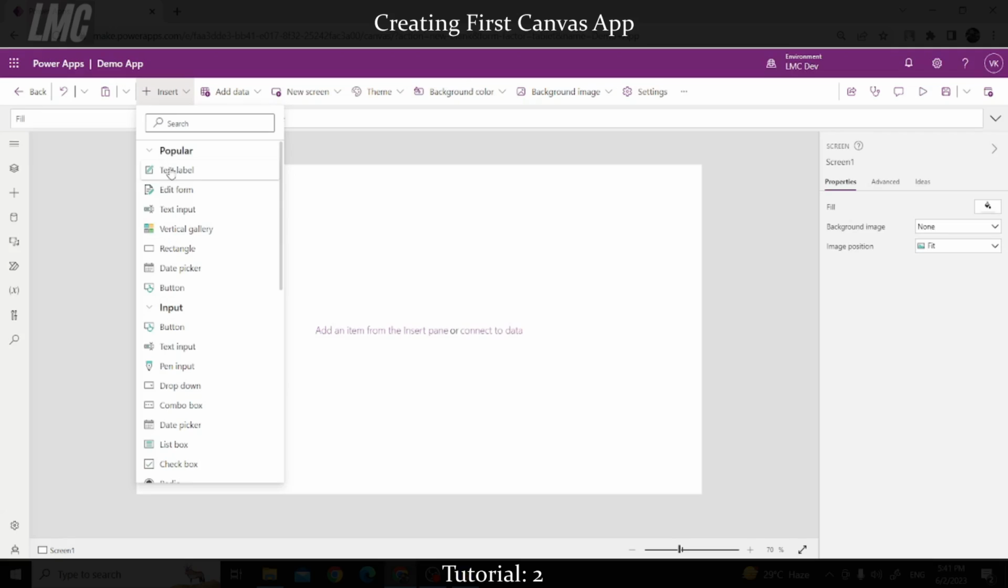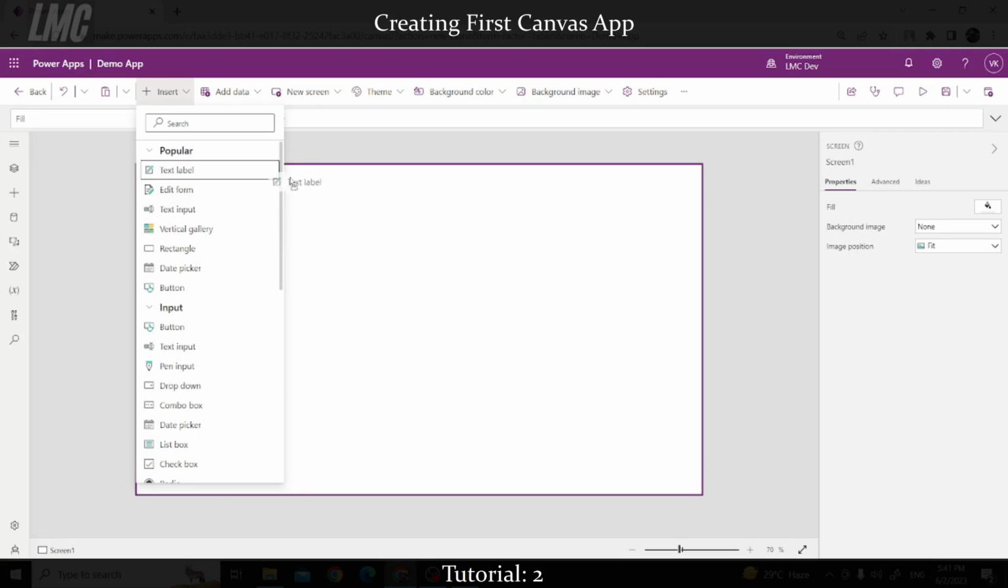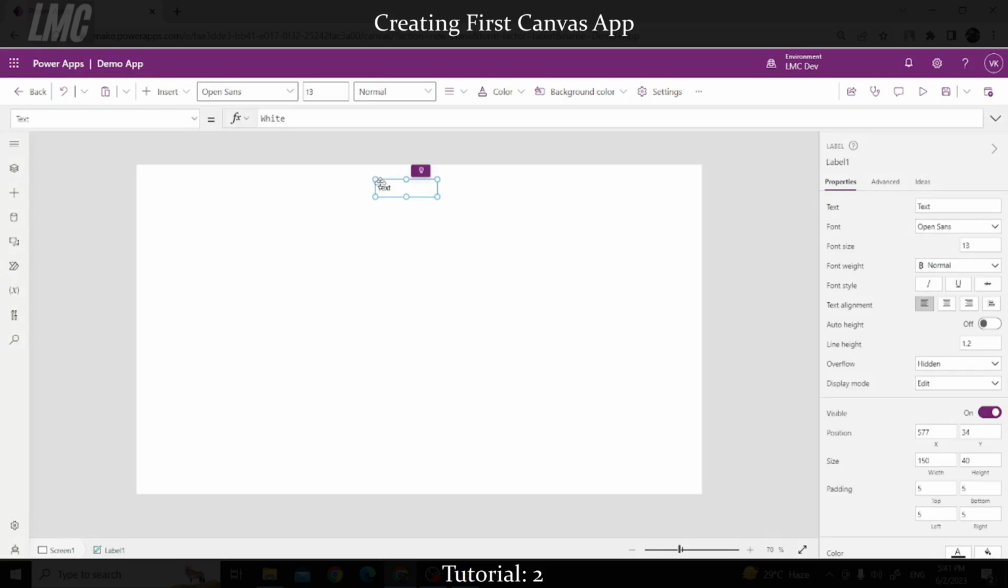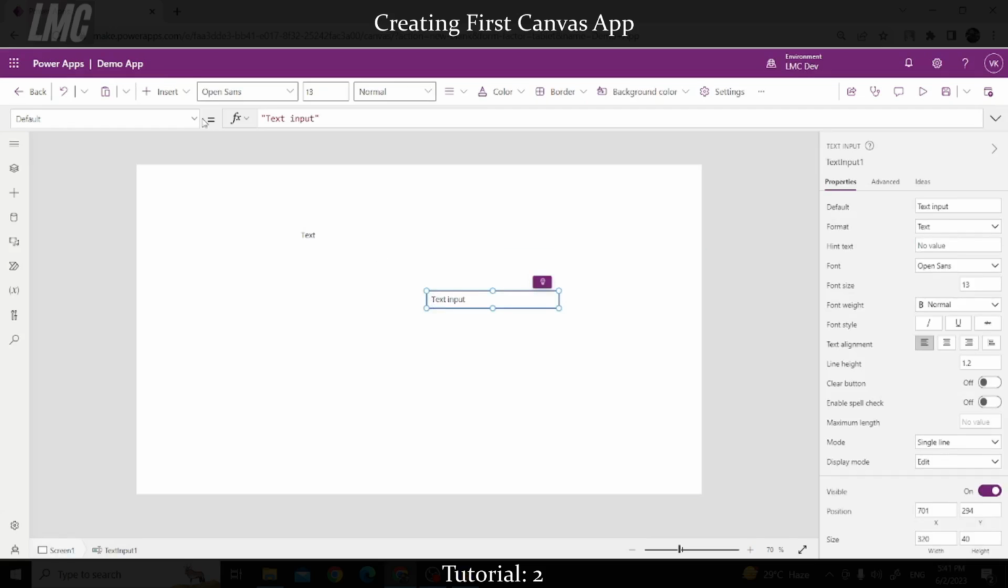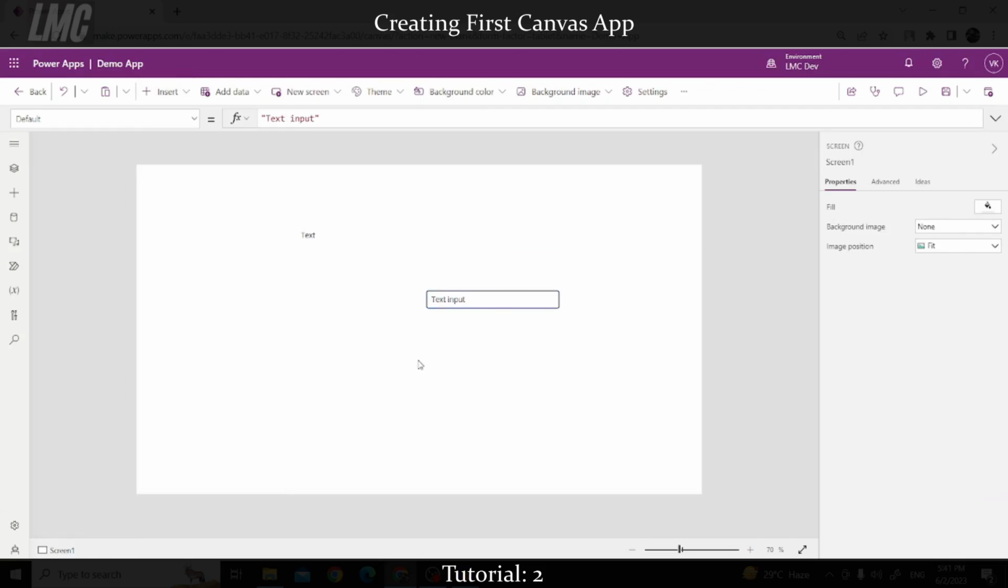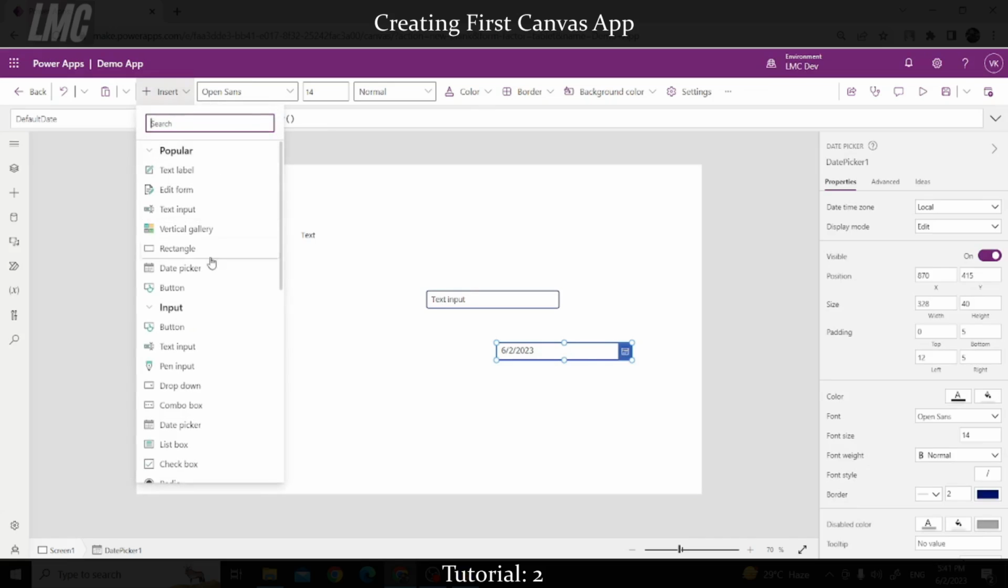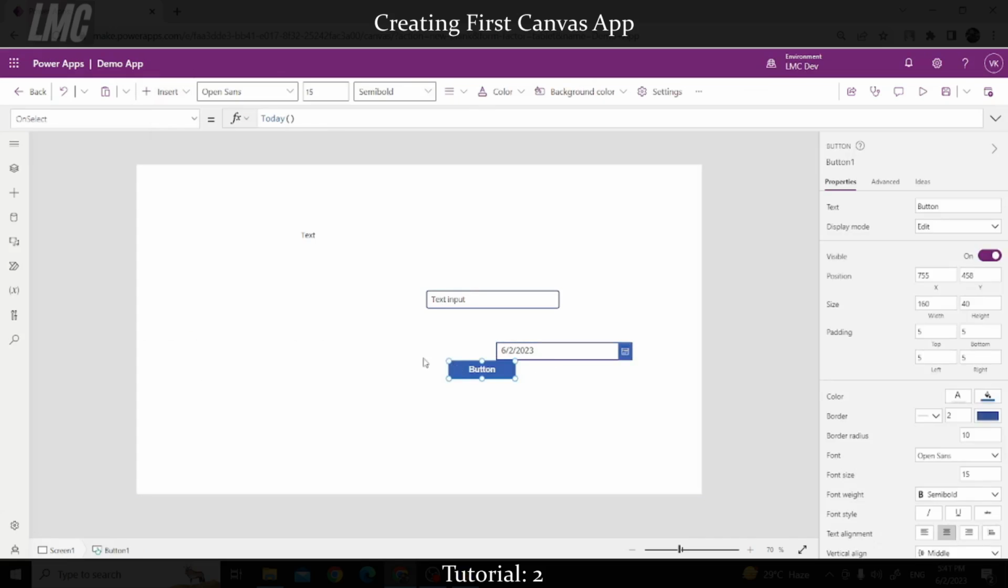If I go to popular and drag and drop this thing up here, see, I drag and drop it here. So this is my text label, label control. See how simple it is. It is simple drag and drop. If I want to insert this text input control, I will simply drag and drop. If I want to insert a date picker, I'll simply drag and drop. If I want to insert a button, I'll simply drag and drop.